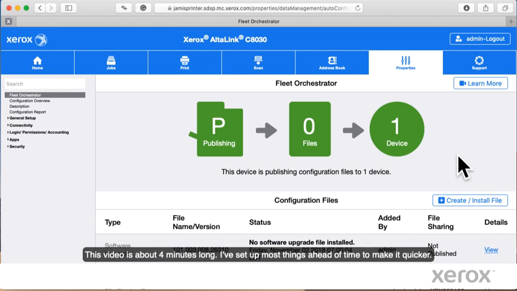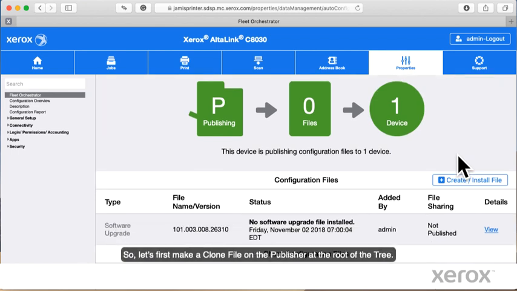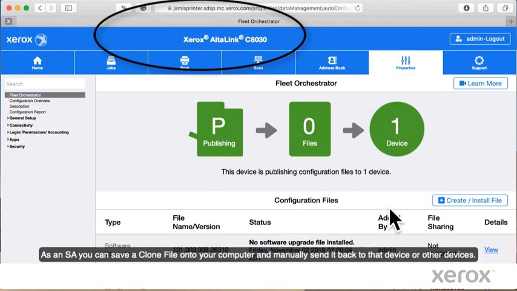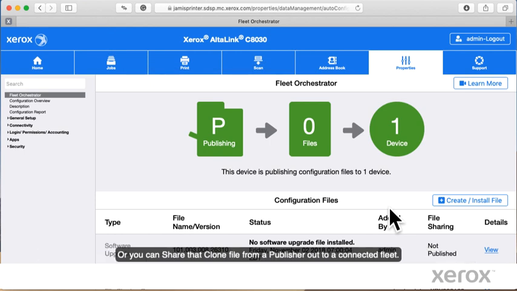This video is about 4 minutes long. I've set up most things ahead of time to make it quicker. So let's first make a clone file on the publisher at the root of the tree. Our publisher is Jamie's printer. Here is the web page. As an SA, you can save a clone file onto your computer and manually send it back to that device or other devices. Or you can share that clone file from a publisher out to a connected fleet. And of course, you can do both in one operation.